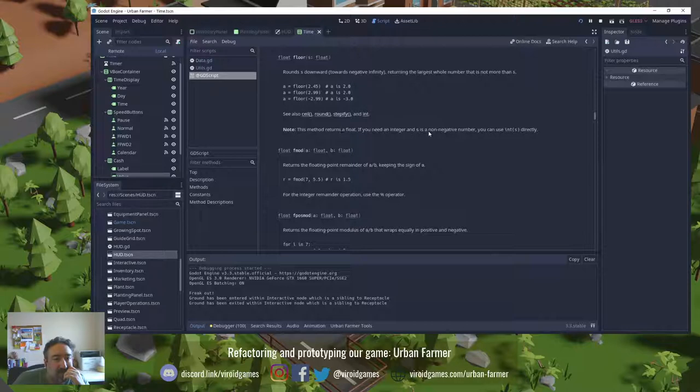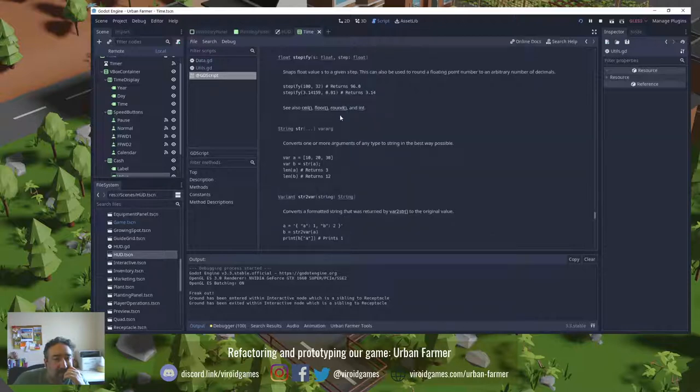Also, this other stuff here, stepify. Snaps float value s to a given step. This can also be used to round a floating point number to a number of decimals. Sounds like what we need. This bunch of numbers, and I think this is kind of format. Three digits here.